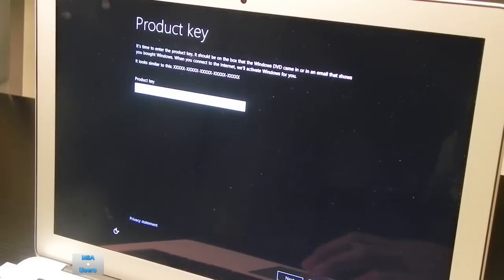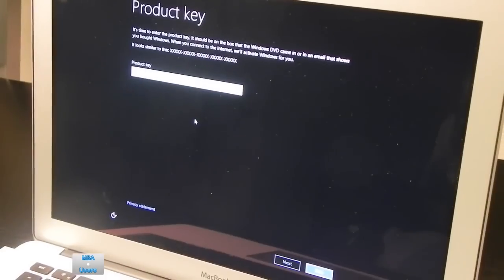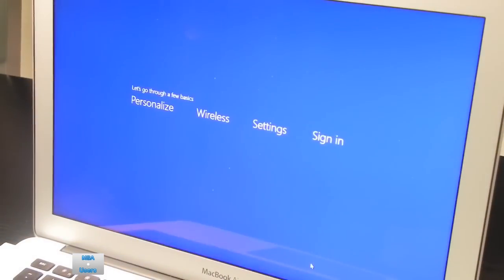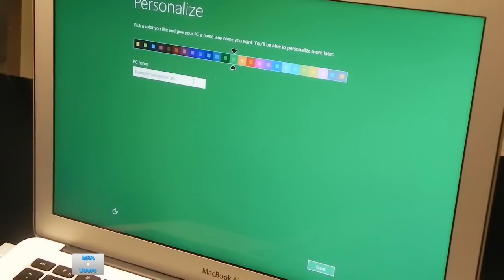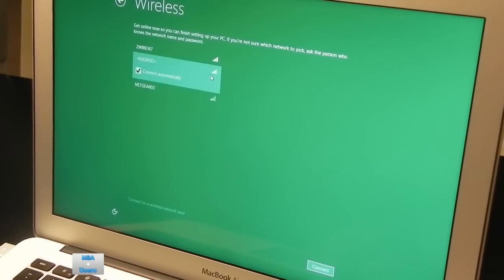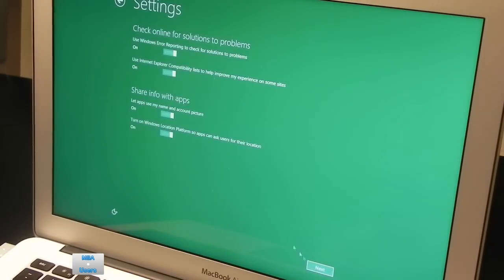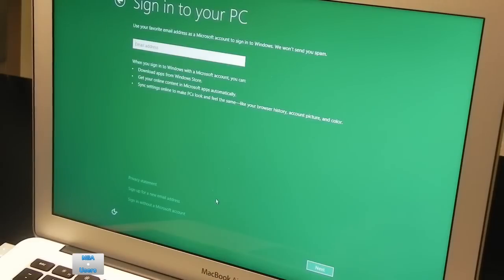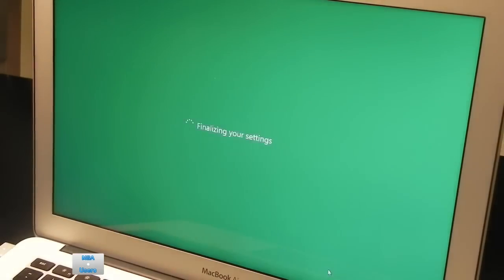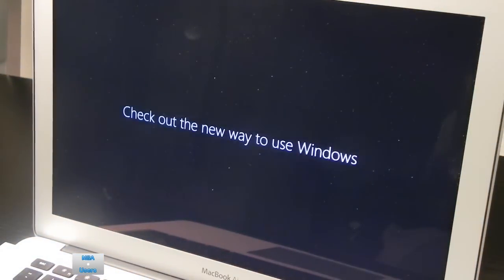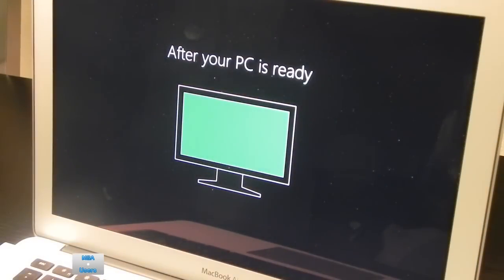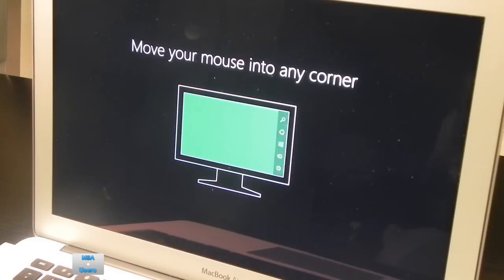And that's pretty much it from here on out, it's your standard Windows 8 installation procedure. Just have to enter in your key, choose some of your personalization options, connect to Wi-Fi if you'd like. Now, depending on your Mac, Wi-Fi may or may not work out of the box, but that is why the Bootcamp Assistant app downloaded all of the drivers and software for you. So once we get here, I will show you how to install those files and drivers.